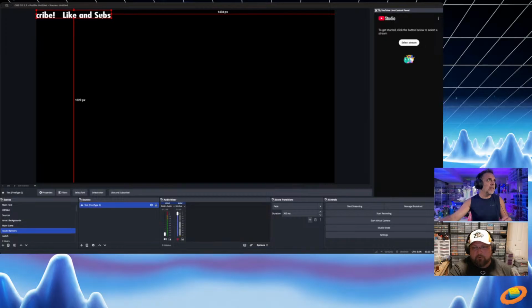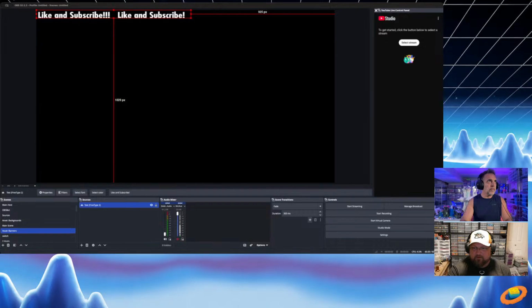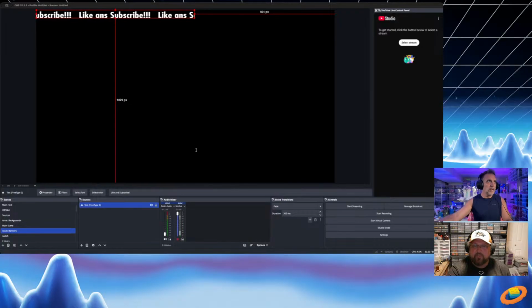Type in more words. You could type like and subscribe three times, for example, with spaces in between them. Yep, and that'll stretch it out. Unfortunately, it doesn't seem that OBS has a great system to do better than this. But this is the kind of thing we can do to get it to work. Like and subscribe.